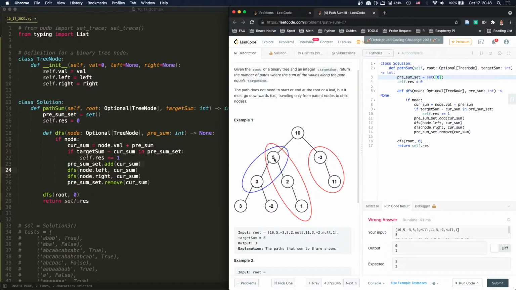So now we go left, right? And then current sum is 5 plus 10 is 15, right? And then target sum is 8 minus 15. So what we want is 15 minus something equals 8. So it's 15 minus 8. It's current sum minus target sum.